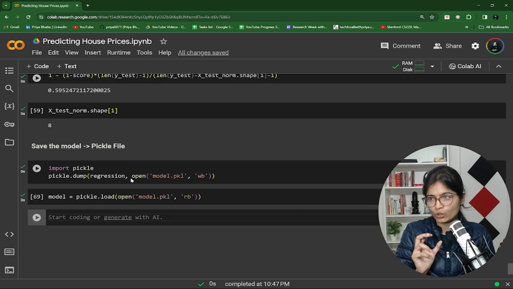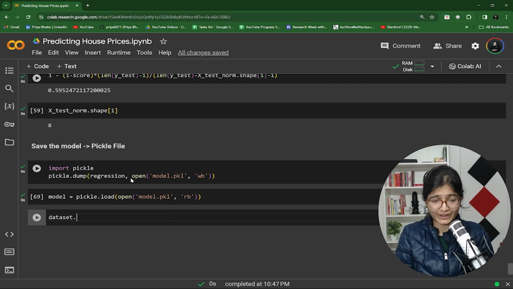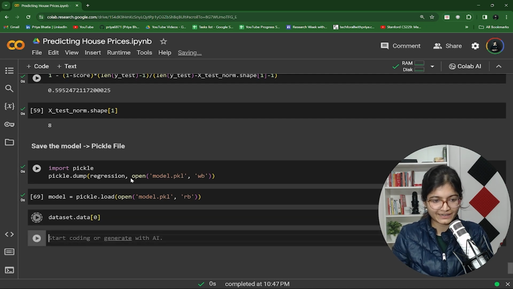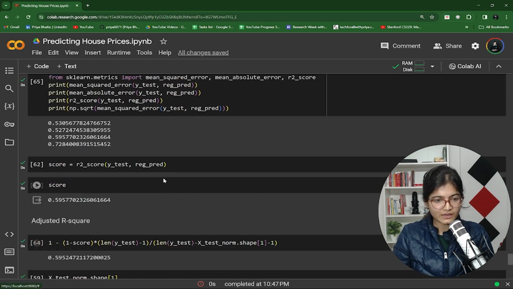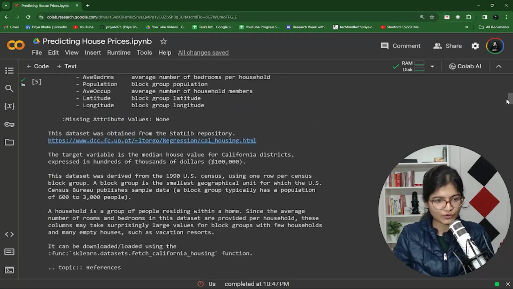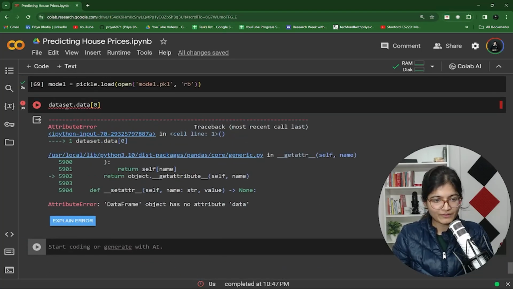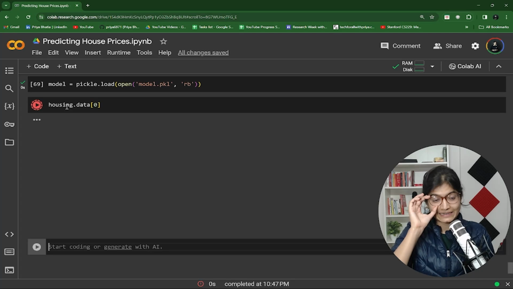Once we are able to load this file, what we have to do, let's say we have the original dataset, right? What I will do is take the 0th data, and see what that contains. What is our dataset name? Just give me a second. Let me verify from where we started. Okay, housing is the name. So we will take the housing bunch dataset.